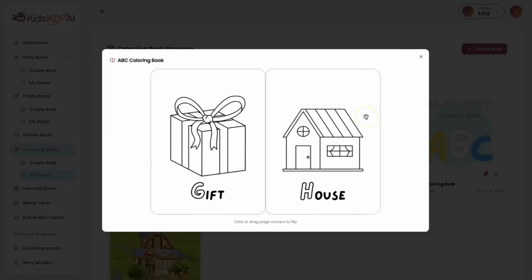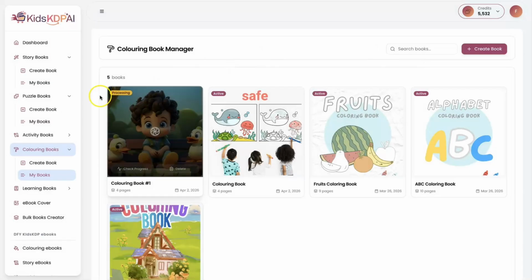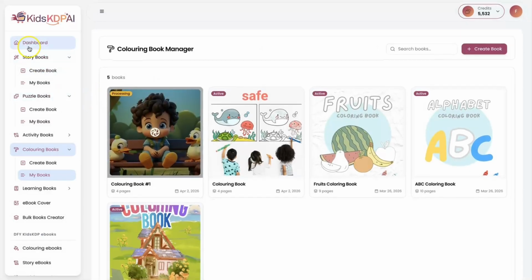Now, these go so extremely hard on Amazon, KDP, and Etsy, and there's just a massive demand for this. I'm going to show you that next. But first, let's actually see how easy it is to create some of these books.